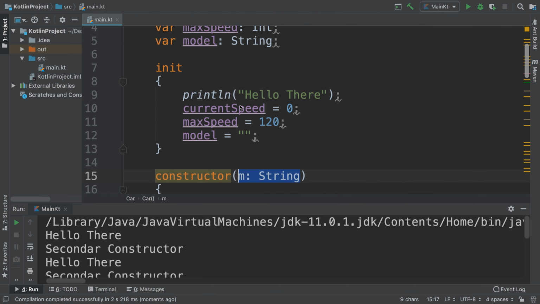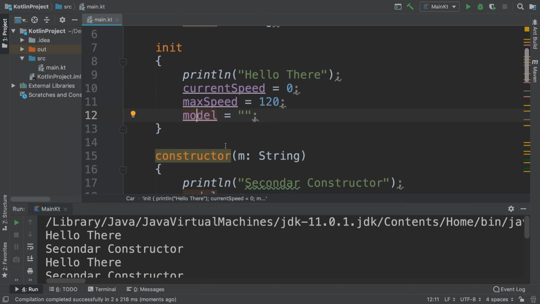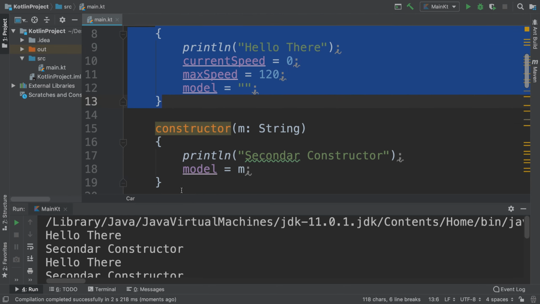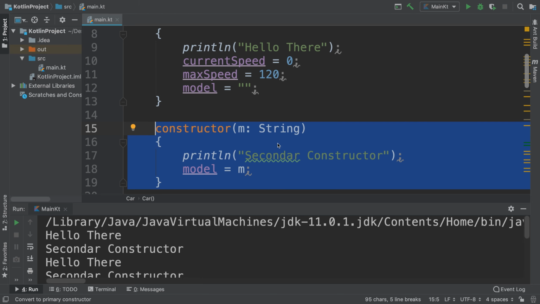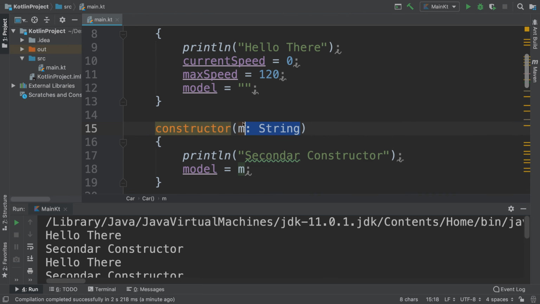Modify this so it accepts multiple variables, maybe one for current speed, maximum speed, and model, and assigns them. So if you want something quick and easy, the init method is great. If you want something a bit more complex, then the constructor is the way to go, and that's the secondary constructor.